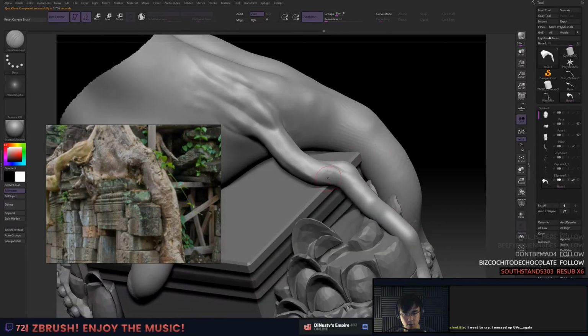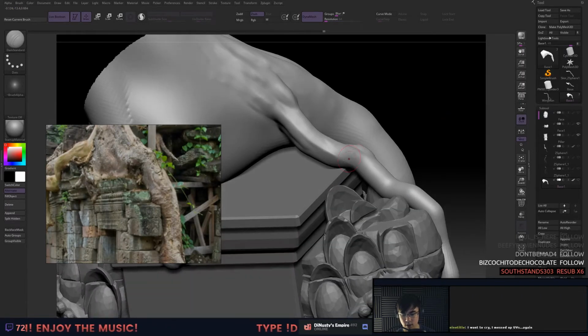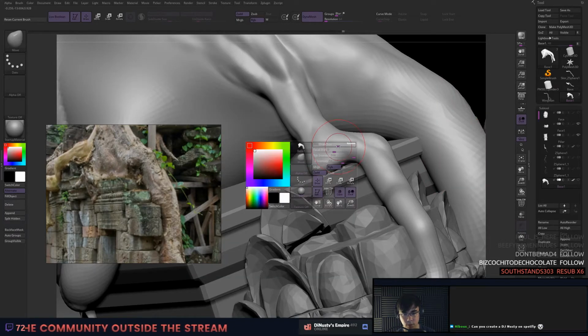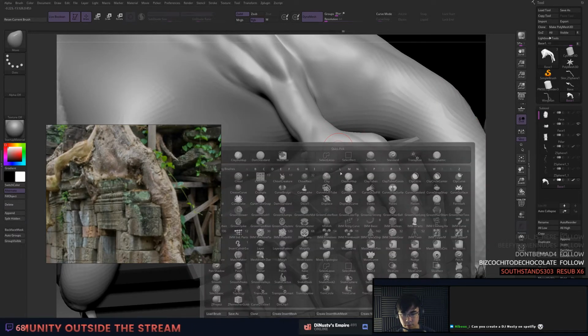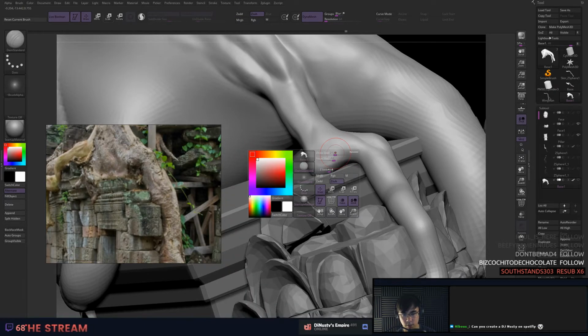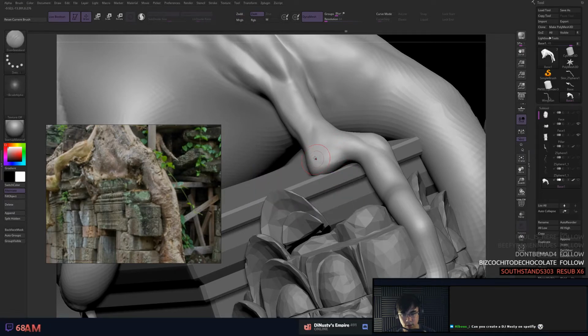Oh yeah, so see here where it meets the base. It's actually a really good spot to do that blobby look. Maybe scale this up and do this. Because the reason that blobbiness is there is water weight.